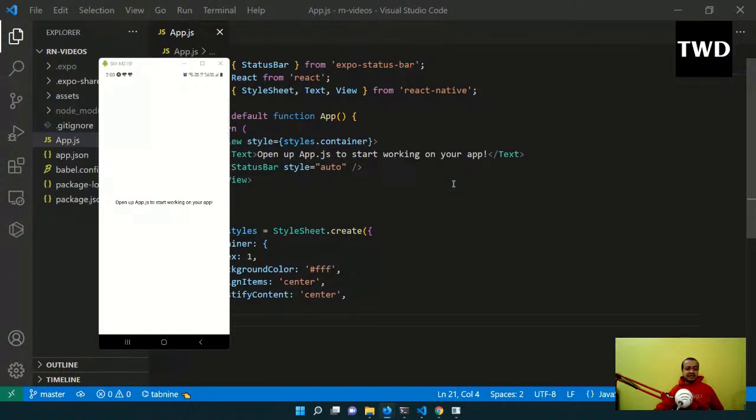We are going to add something in React Native. We are going to add video in React Native. We'll learn to add videos in React Native. So let's get started. Actually, what I have done already, I have done a bit of the setup.